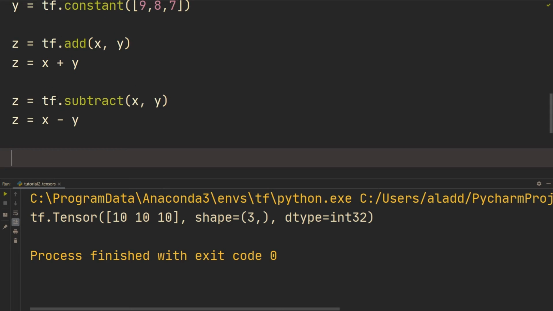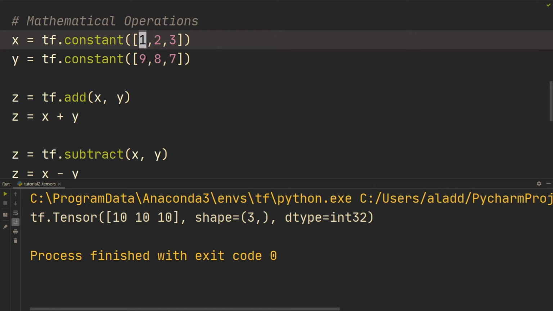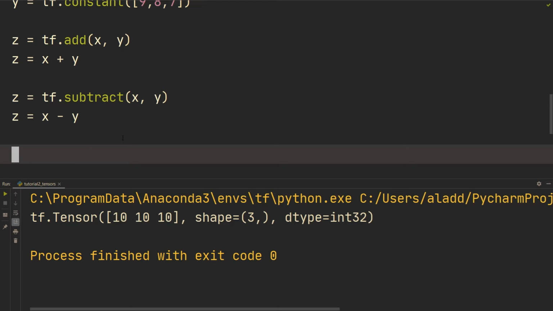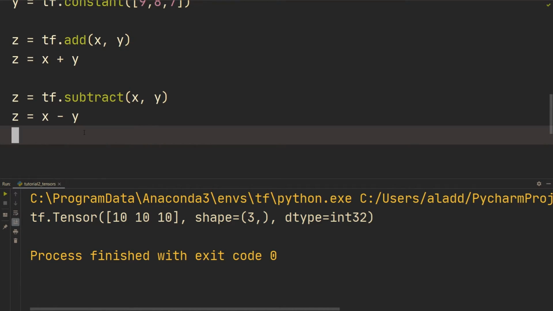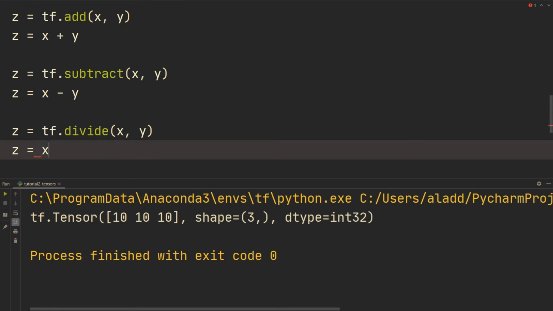What this would do is element-wise subtract. So it would subtract 1 with 9, 2 with 8, 3 with 7. And if we wanted to instead do element-wise division, so we would want to divide, let's say, 1 with 9, 2 with 8, and 3 with 7, we could then do z equals tf.divide, and then x comma y. And similarly, we could also do x and then just a division. This would also do element-wise division.